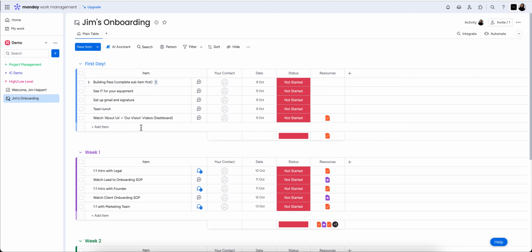So for this one here, you can see that it says he needs to watch the About Us and Our Vision videos. So he can pop into his dashboard and do it from the bookmarks widget, which I showed you. Or again, I've just linked a really simple link to his dashboard here so he can just click.